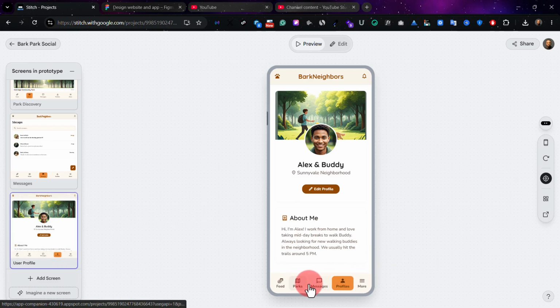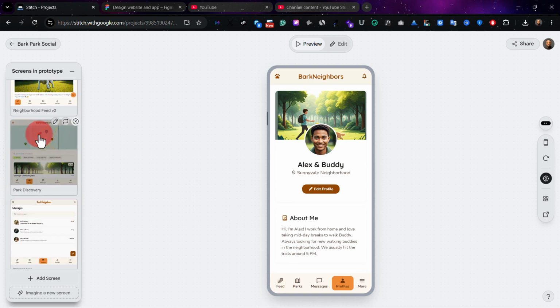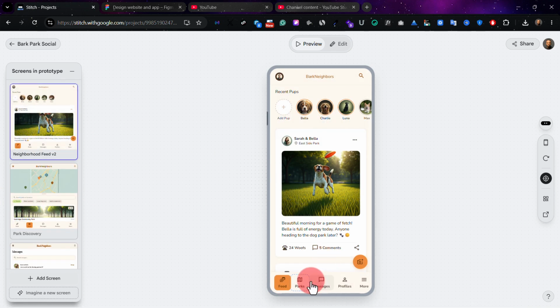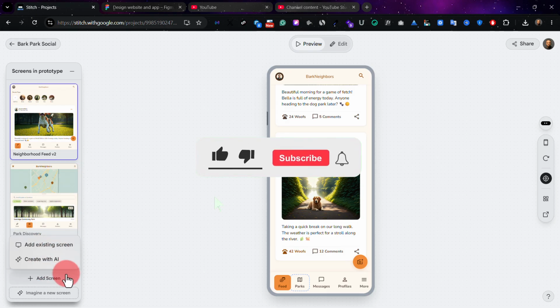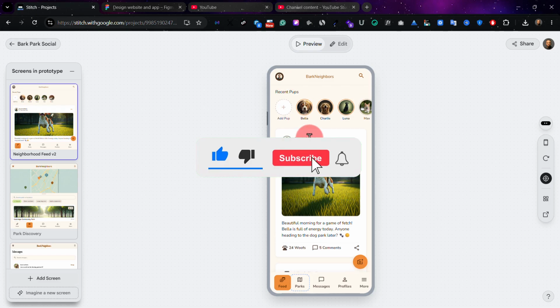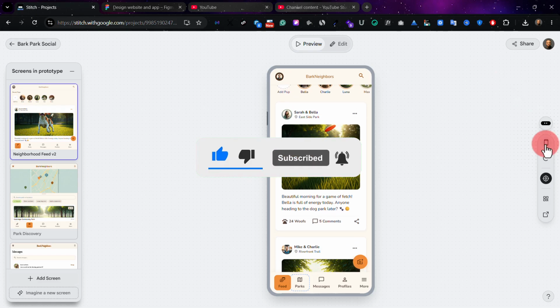But this particular screen is not going back to any screen as it is, but with time and doing the correct thing, you will be able to prototype it very, very well. So now you can add other screen by clicking this, and it will take you to add existing screen or create with AI.